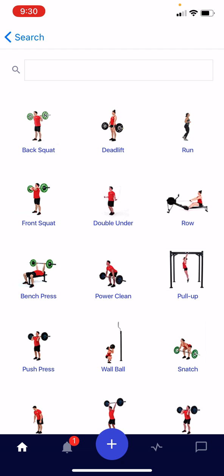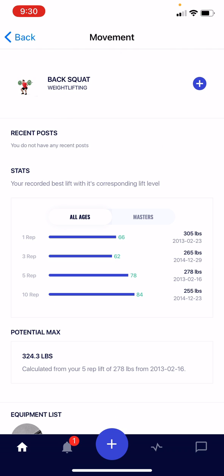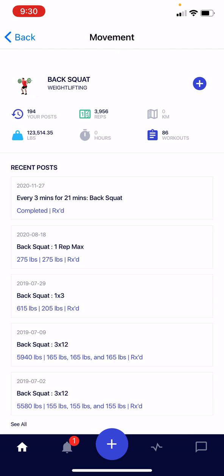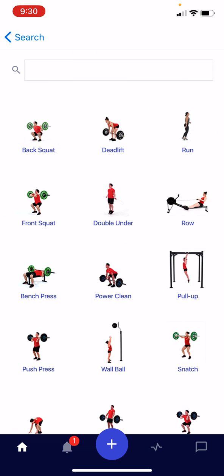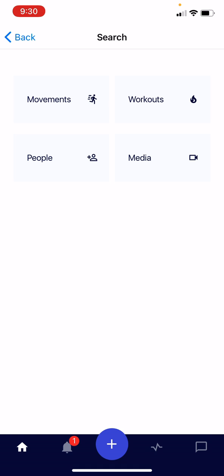So let's go ahead and click on the first one, back squat, and that'll take you to the back squat movement screen. Now we're going to come back to this screen and talk about it a little bit, but I do want to go over a couple of different options that you also have.